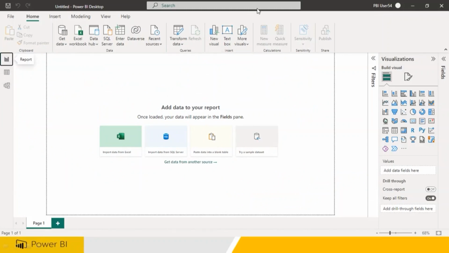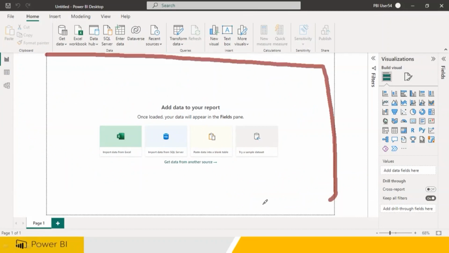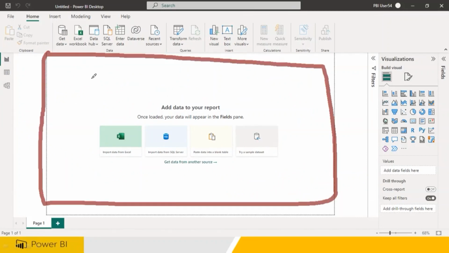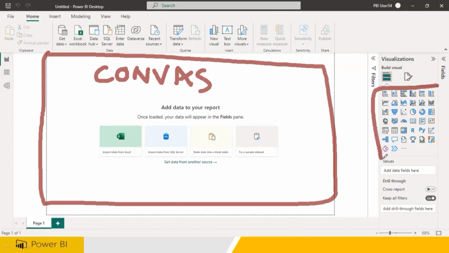So this is what is called your canvas. This is where you are going to be creating your reports. Okay, how many visualizations can you have? All the visualizations are here.